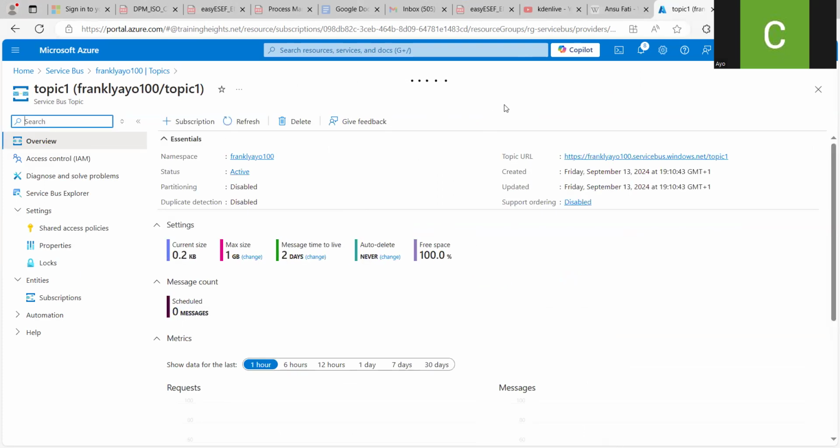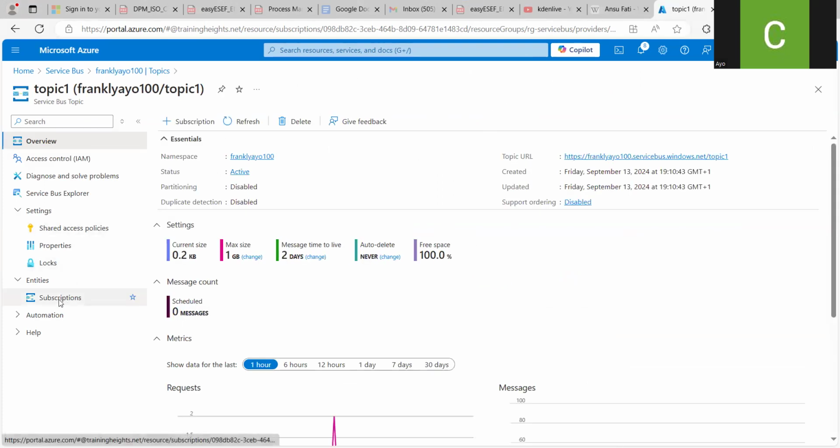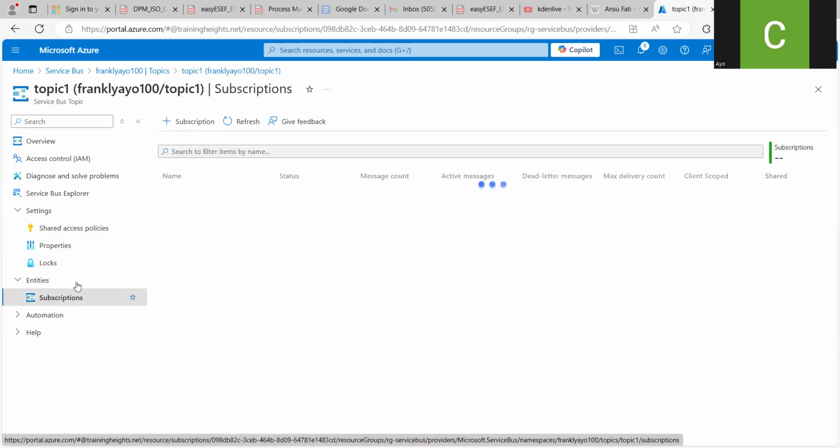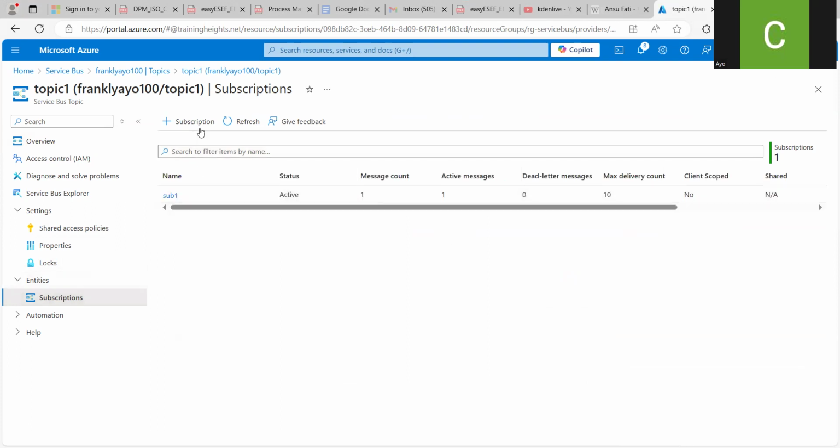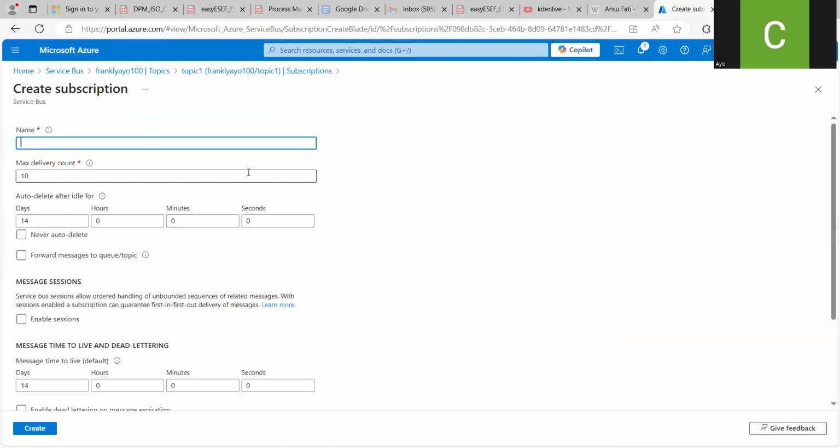So we are in our topic now. I want to see the existing subscription, so I come over here and click. I'll be creating a new subscription now. Let me call it sub one, or let me call it sub two since we already have one. Auto delete after just a single day, and create. So I'm creating a subscription now.